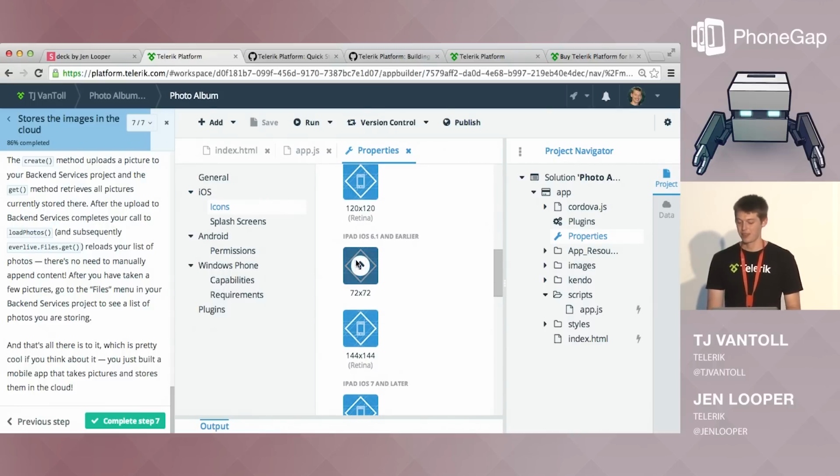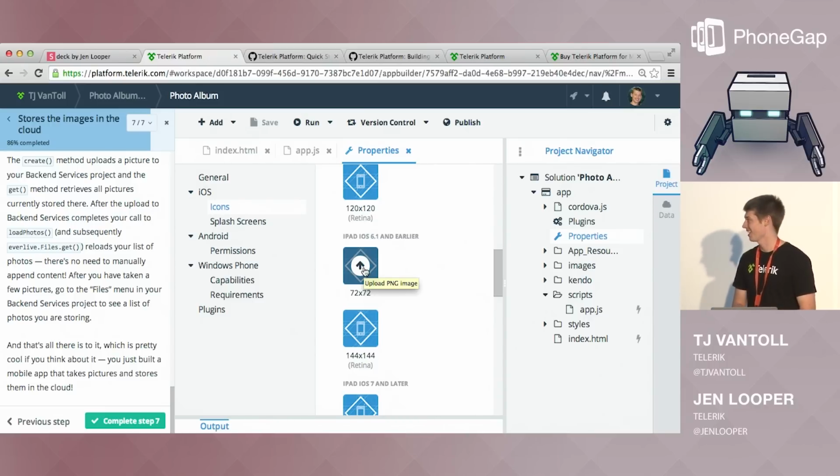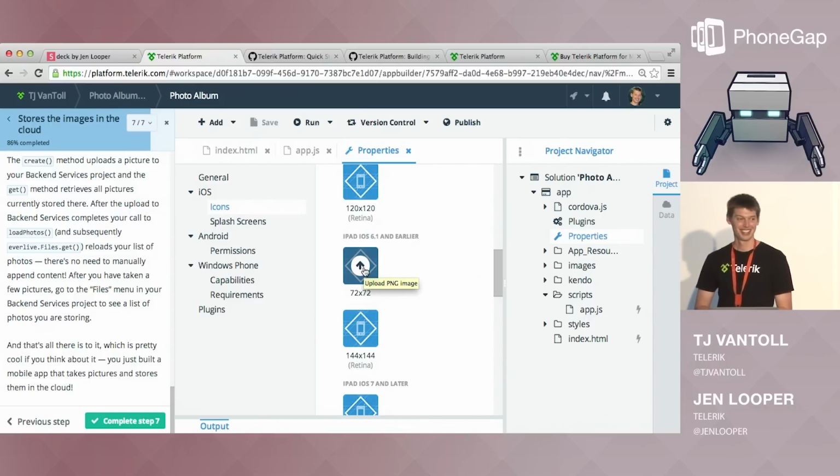This is the stupidest little feature, but if you upload a 500 by 500 pixel image, we'll resize it to the appropriate dimensions for you. It's just such a silly little feature.